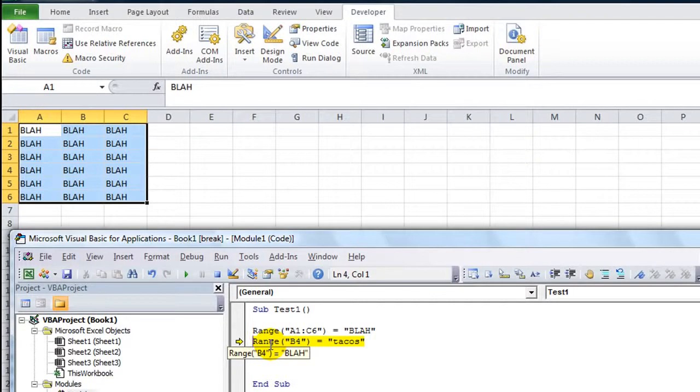If I hit F8 to execute the command that I want it to be tacos, we'll see when we hover over it that range B4 equals tacos. And sure enough, we can see behind this screen that it has become tacos. So that's it for this first YouTube video. I guess we did not get to the cells command.